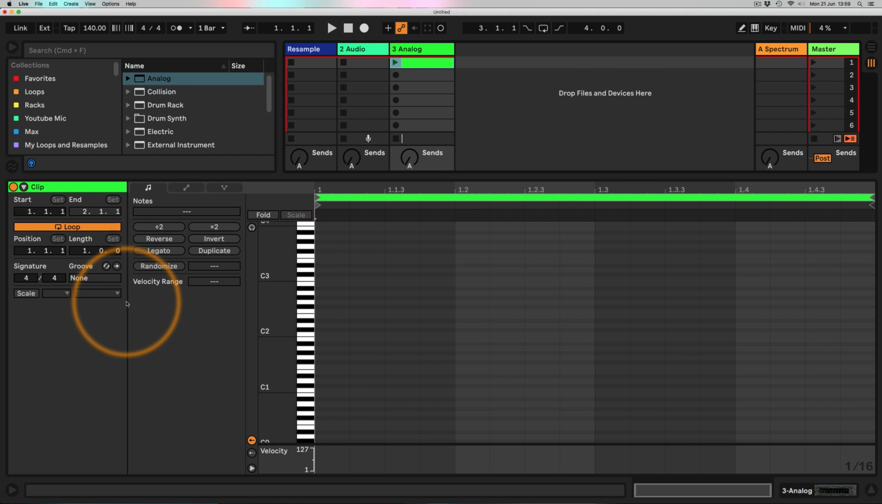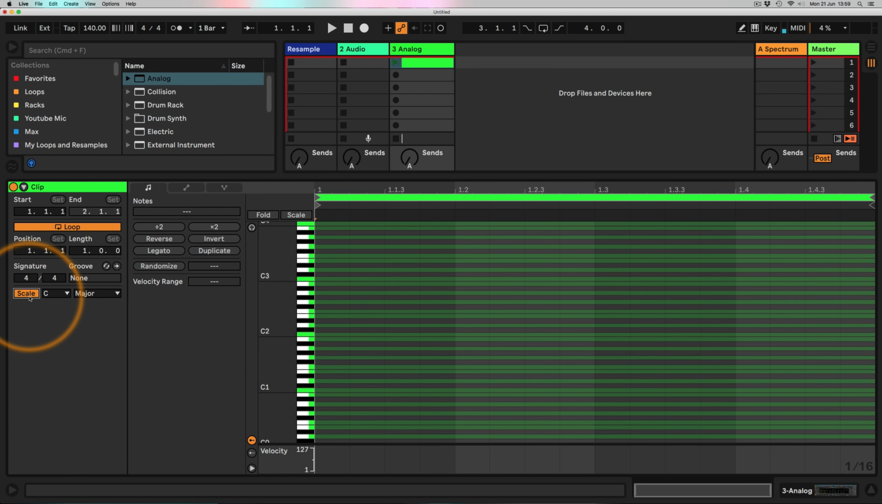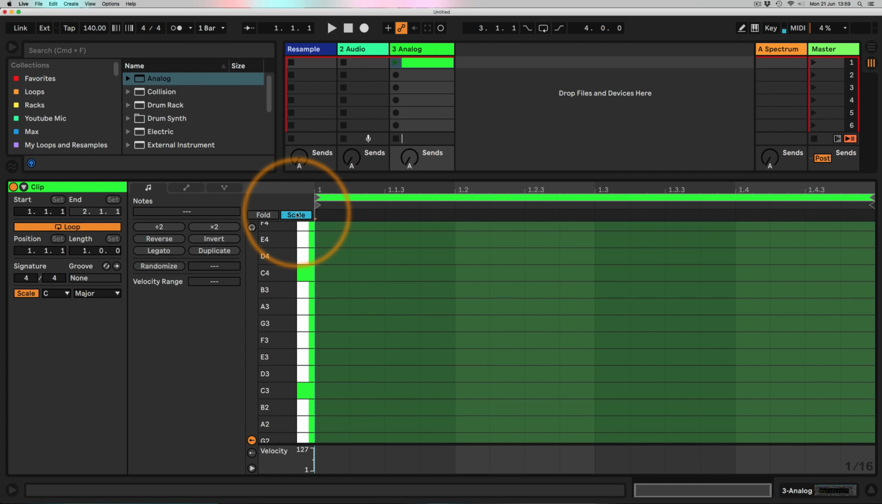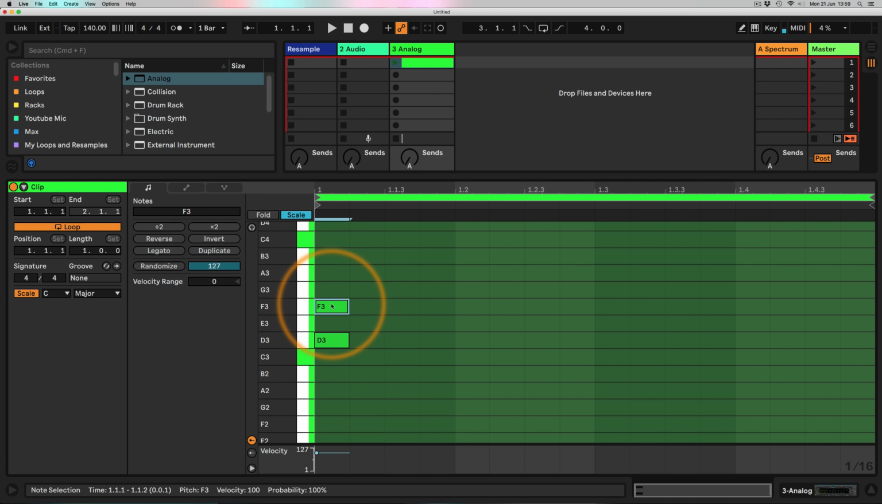Okay, so I'm going to snap the scale to C major. Okay, so C major is there by default. Let's snap the scale in, and I'm just going to start by drawing in some simple chords. So let's do a D here. So that would be, yeah, we'll have a third there and a fifth there. Okay, let's listen to that.